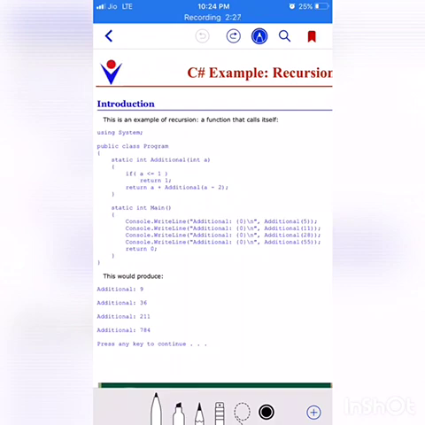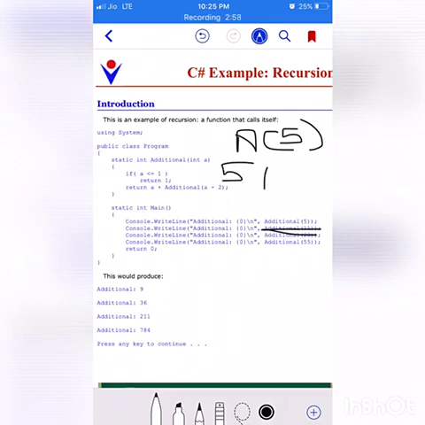Now let us assume that we are calling additional of 5. How does the computer understand this? First it will go to additional of 5. Instead of additional, I am putting it as capital A. Now the computer needs to find A of 5. It goes inside the function and sees if a is less than or equal to 1, which is obviously not, so it will not return 1. So what will it return? It will return a, which is 5, plus additional of 5 minus 2, which is 3. So it will look for A of 3.